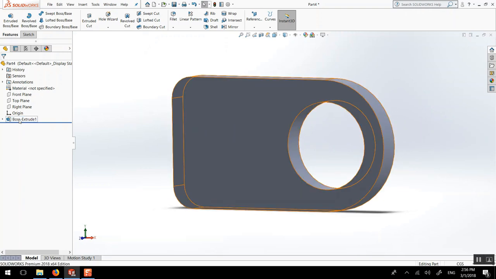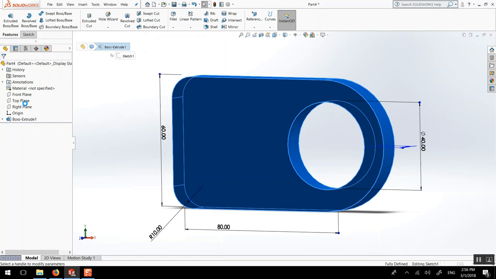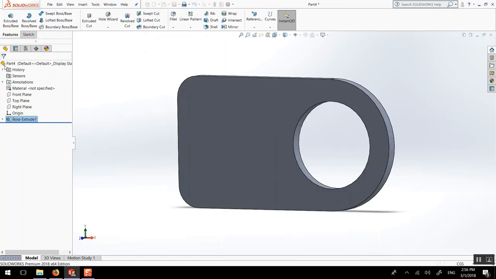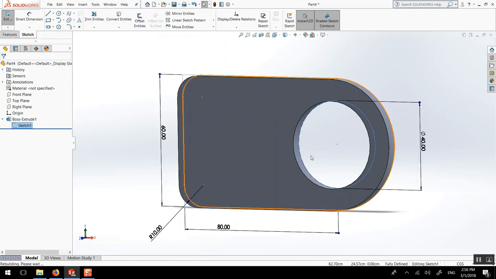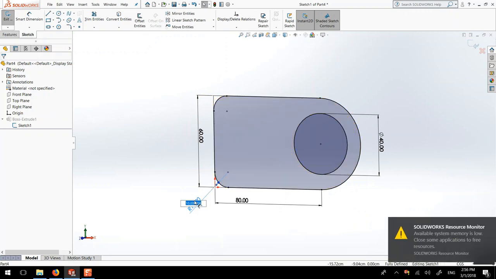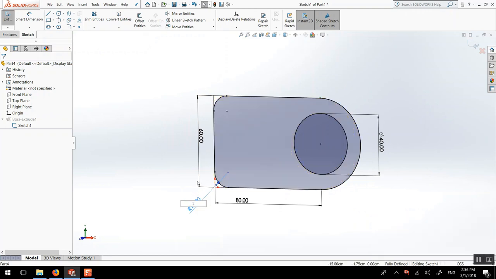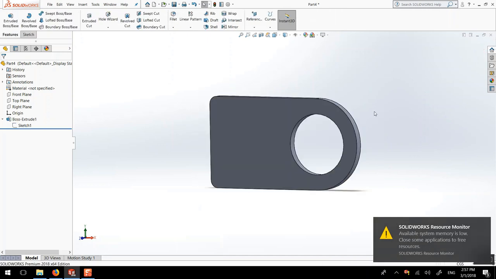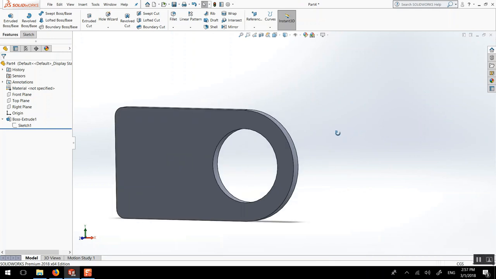And we could change things, so I could go back to the boss extrude once again, change it to 5 centimeter. Or I can go back to the sketch, go edit sketch. And now maybe change those radius to 5. So now they are smaller. If I exit the sketch, I'm back in 3D. Voilà.